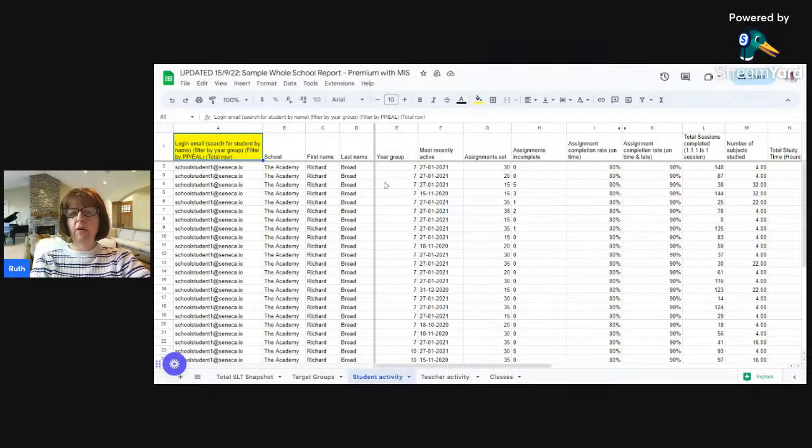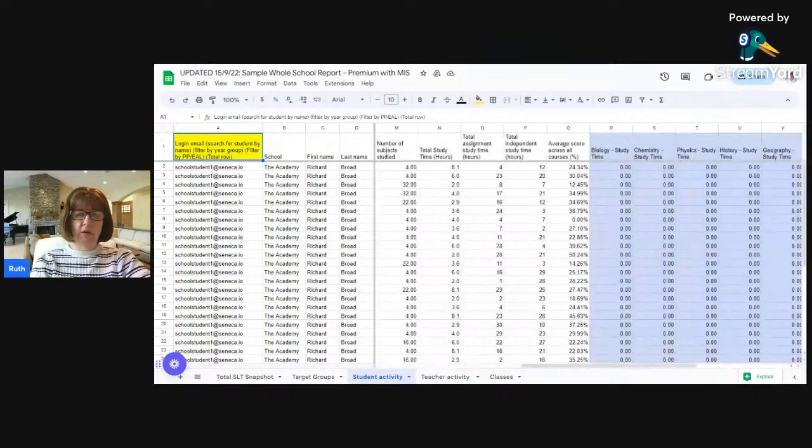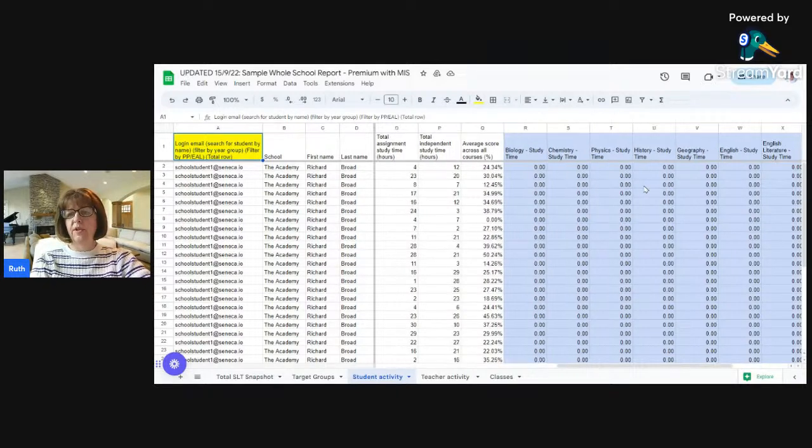This is searchable, obviously, as a spreadsheet. You can search for a particular student. And again, it'll give you their independent, their total assigned time, average score across the courses, and then split it down by course.